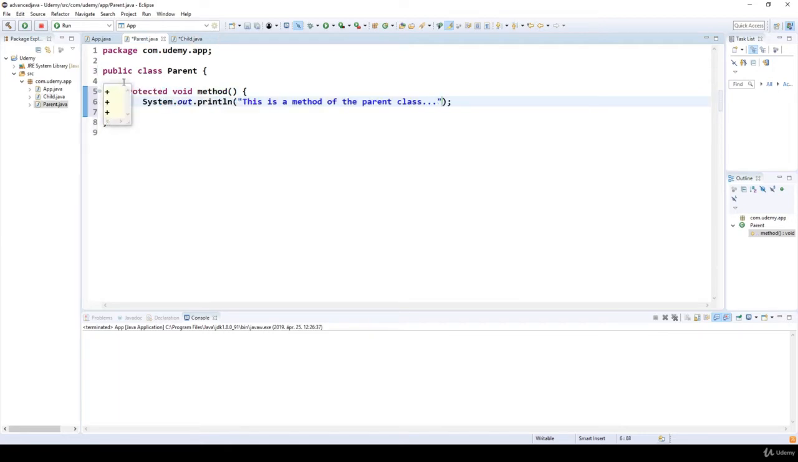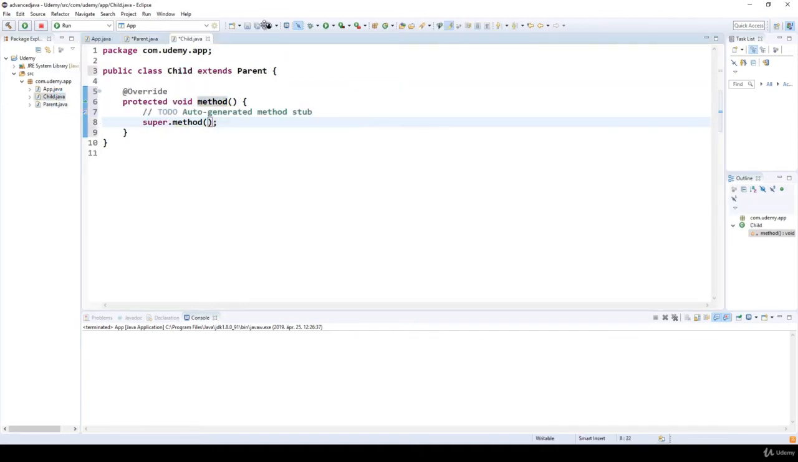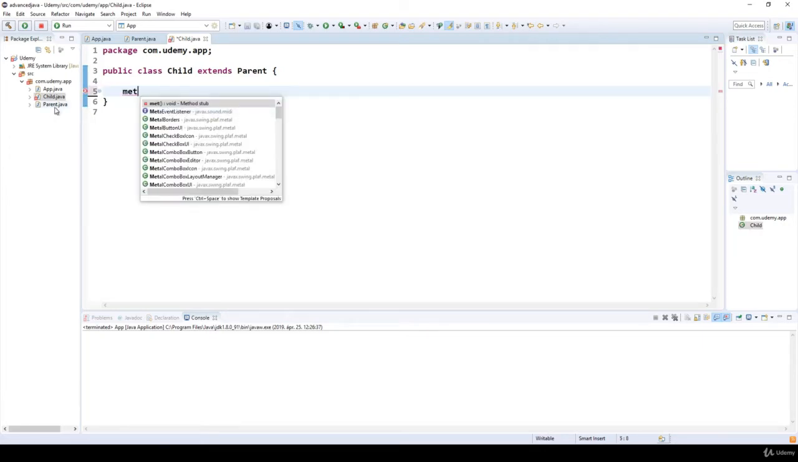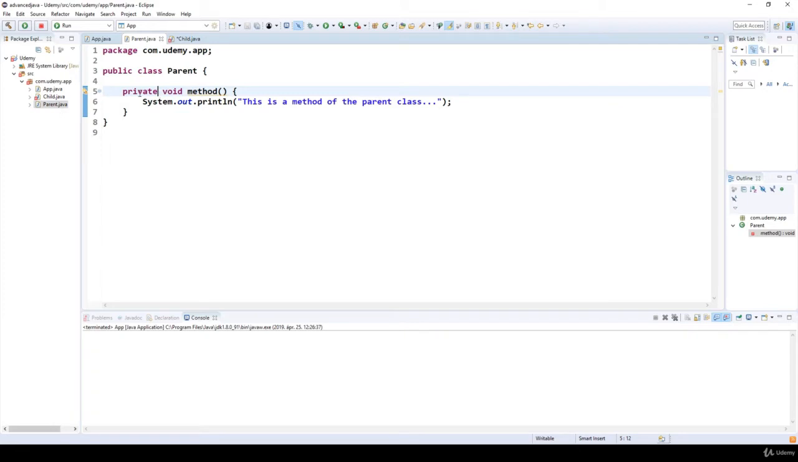What's crucial is that if we make this method not protected but private, then the child class is not able to override it. As you can see, the method of type child must override or implement a super type method. So in this case, we are not able to override the method we have defined here in the parent class. This is why it needs to be protected.